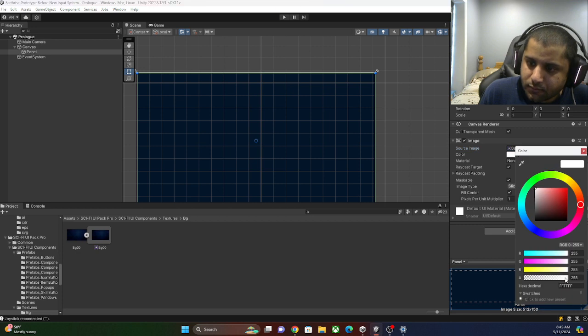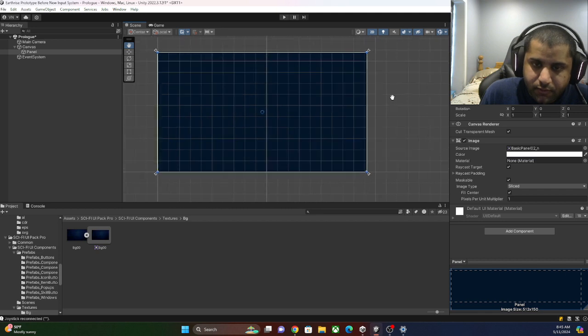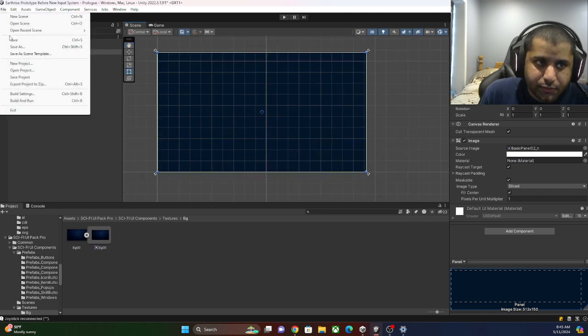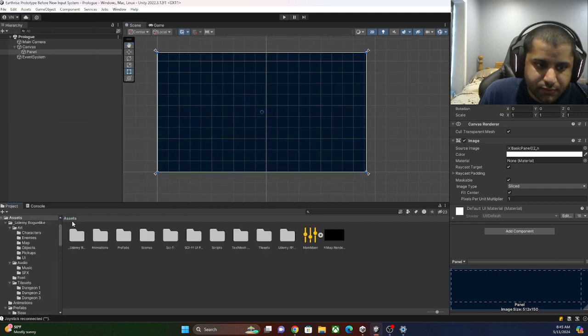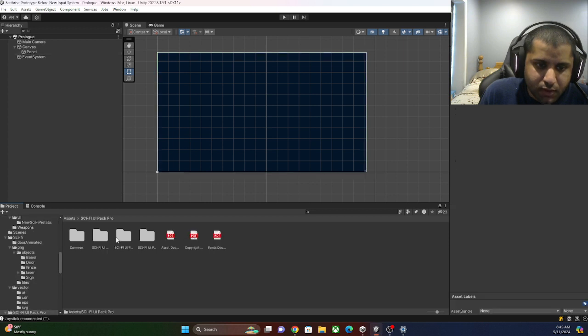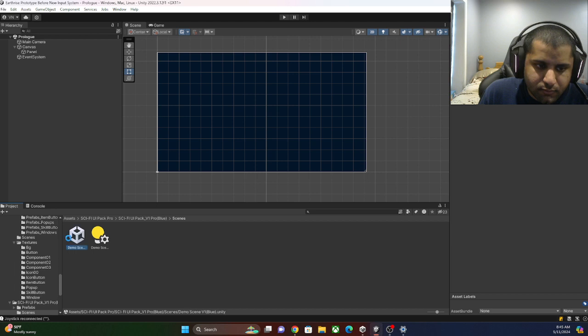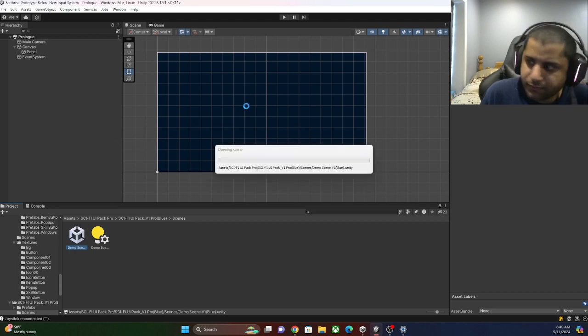Let's see. This is transparent, isn't it? Like, it kind of looks that way. Okay, so now what do we do? Let's go back to our other scene, the sci-fi UI one, that is. And what I want to know is the font that we were using.